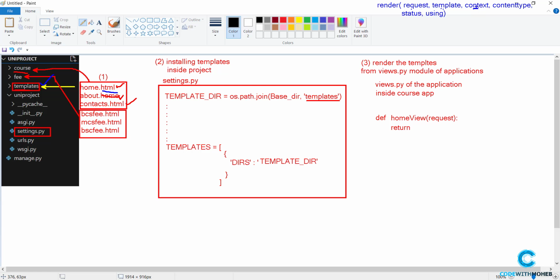The third one is context. This parameter is a dictionary of values, in case we want to send a value from the model to any of the template files, meaning home or about or any of them. Then by using context we can do that. It is in dictionary form that we can send the values from view to template.